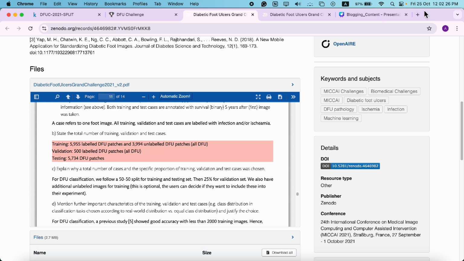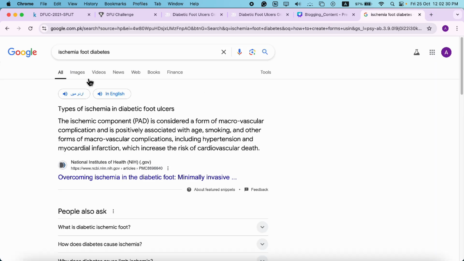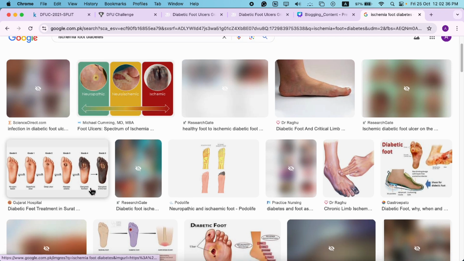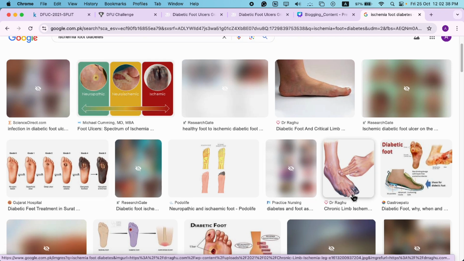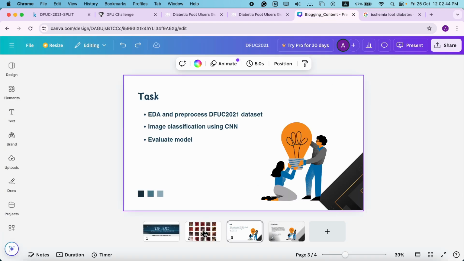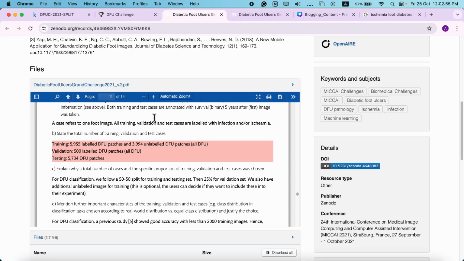So if you search on Google, if I try to search ischemia for diabetes, for example, and I go on images, I can see that I get an image of the entire foot, right? That looks something like this, or maybe like this. So the DFUC people, what they've done is they have extracted patches so that the data would look something like this. You can focus only on the infected area or the area that has something in it, rather than focus on the entire foot, right? So this is what they have mentioned.